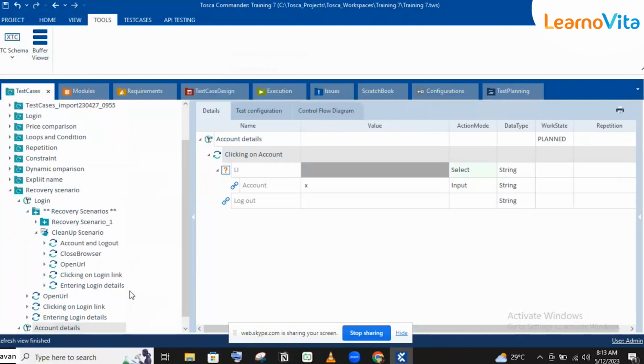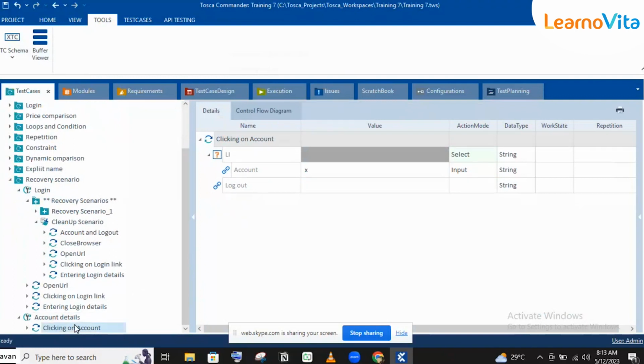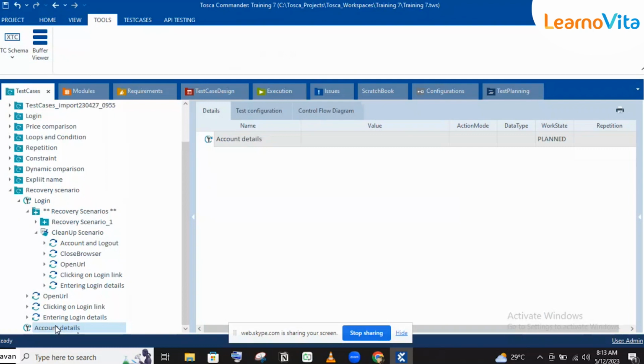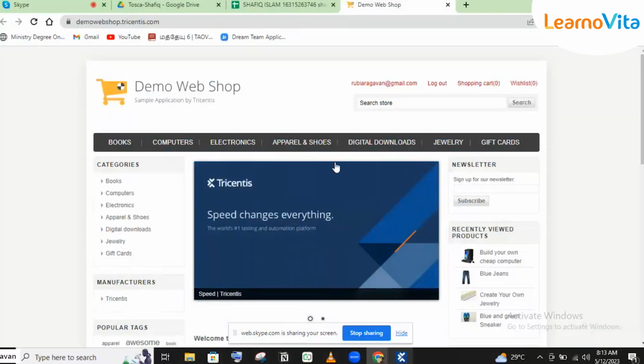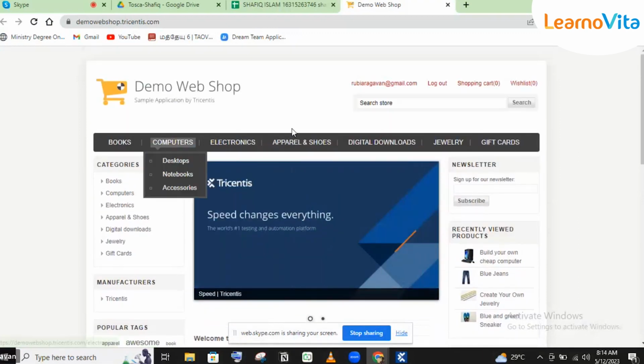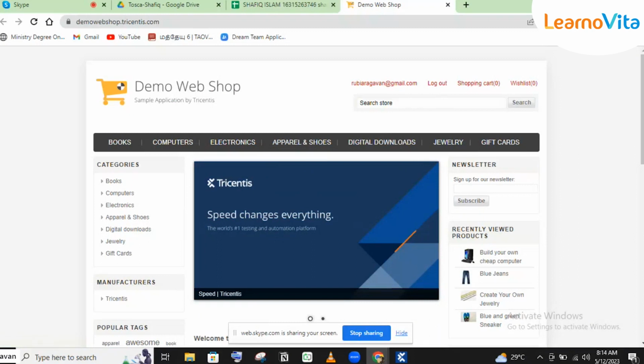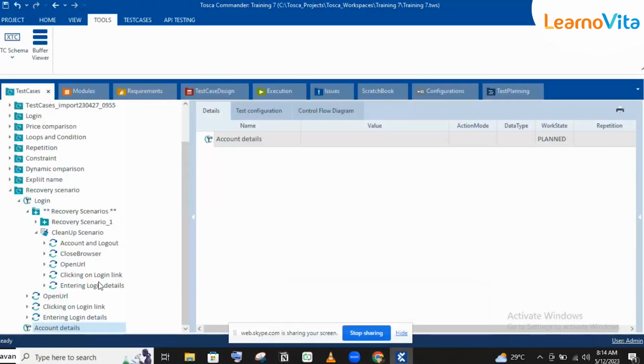Instead of this test step, I'll be giving some other test step because it's showing some error with the module. It's better to go with any other test step. Otherwise, I have to rescan and do everything. So I'll be going with another test step. Maybe clicking on apparel and shoes. That would be the test step I'm adding.